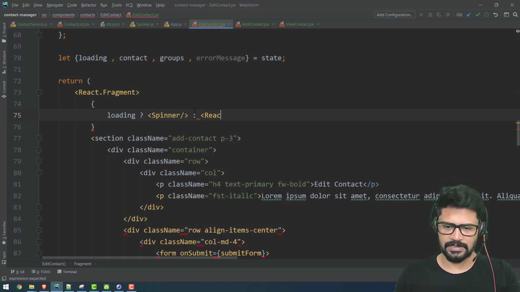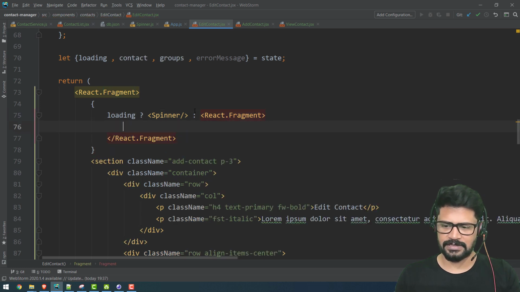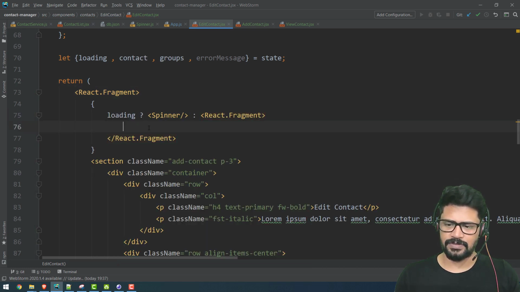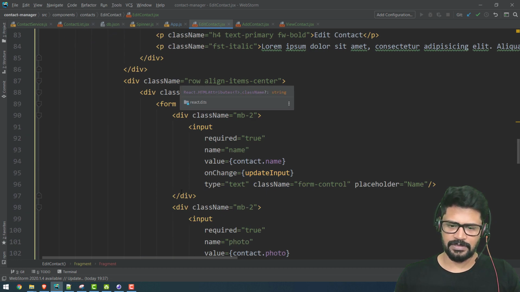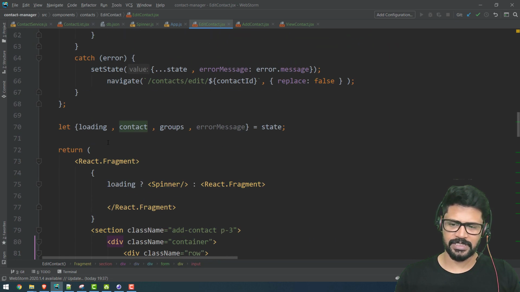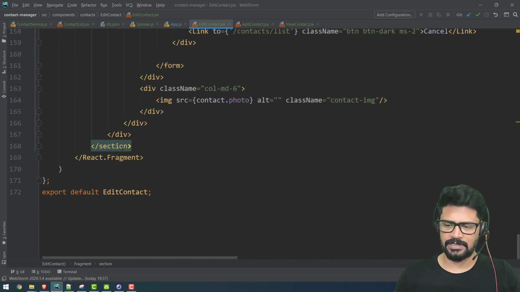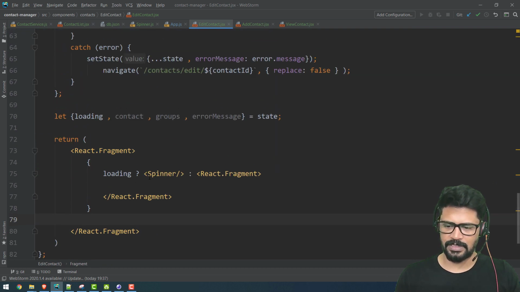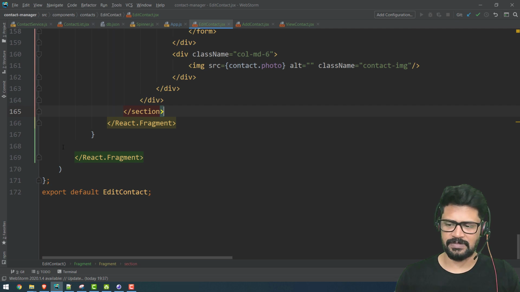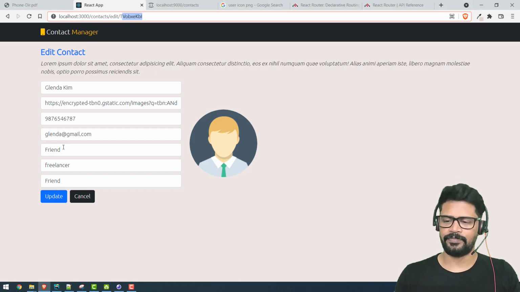Otherwise, sorry, React.Fragment. In this you make a section and all. But in this also, if you have a contact object, you display. Otherwise, there will be a problem. Actually, no problem because contact is already there in the state, right? Yeah, let's make this entire section cut off. Keep it in this. This will display a spinner. Okay, looks good. Here also you get a spinner, right?